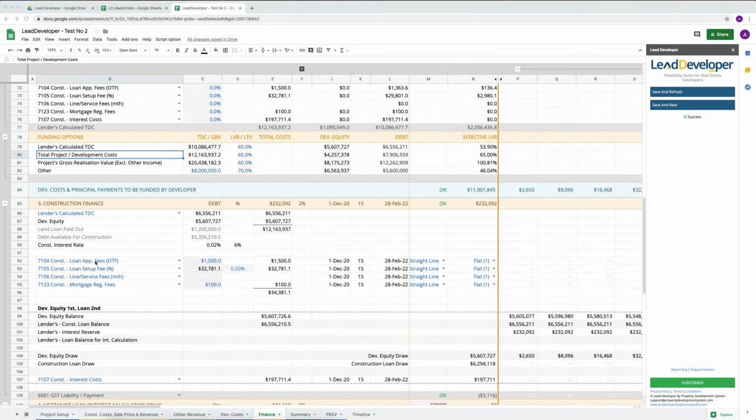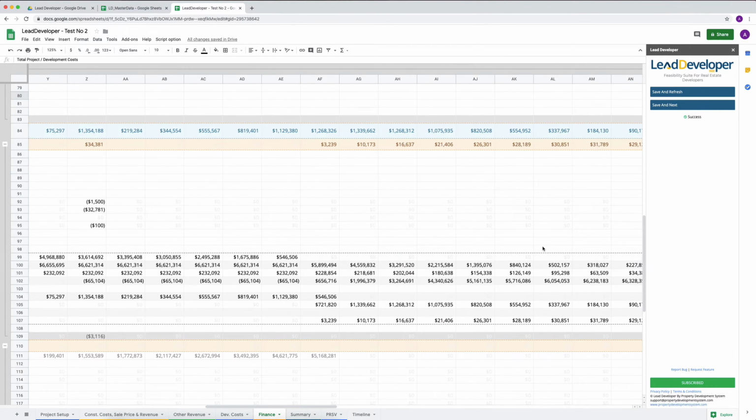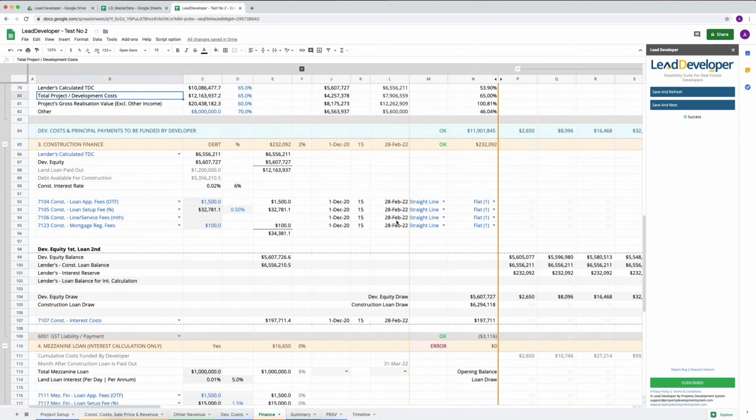So as you can see, only the blue cells you need to worry about, and you do not have to worry about what's happening here. But I will explain what's going on here.